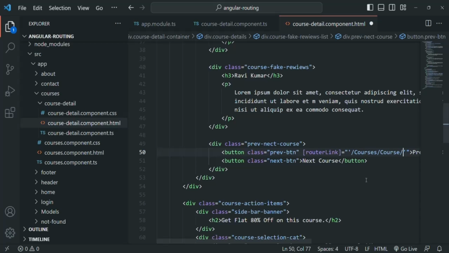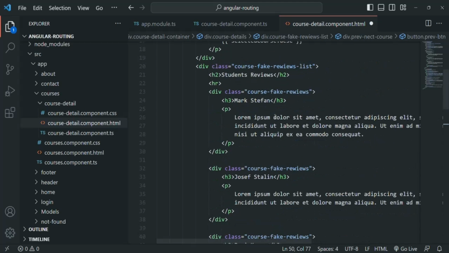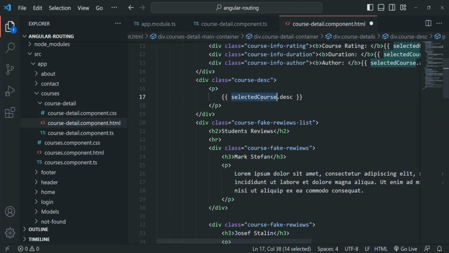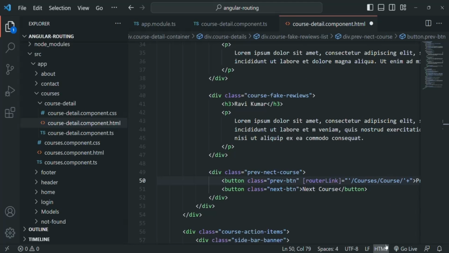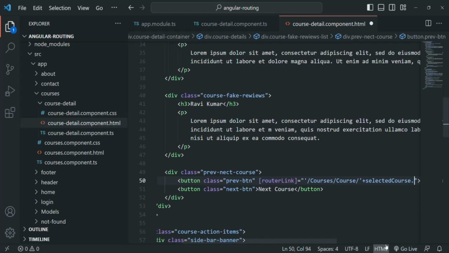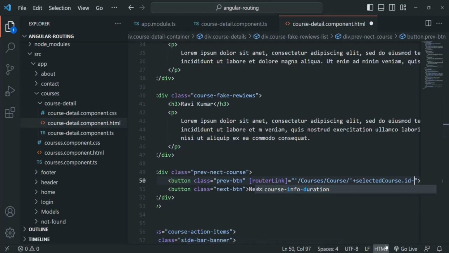Now, how will we get the ID of the previous course? Here we have the selectedCourse property, and this selectedCourse property will have an ID property. To go to the previous course, we will simply subtract 1 from the current course ID, and we have that current course inside this selectedCourse property. So I'll simply say plus selectedCourse.id minus 1.